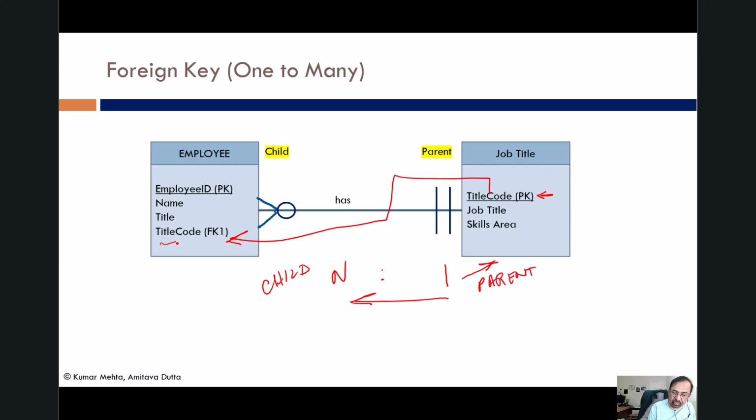So this foreign key that we have here, that's my attribute that connects the two entities. So a foreign key is an attribute. So this is a foreign key. A foreign key is an attribute which is the primary key of another entity, in this case, job title. We had this discussion in the first class as well.